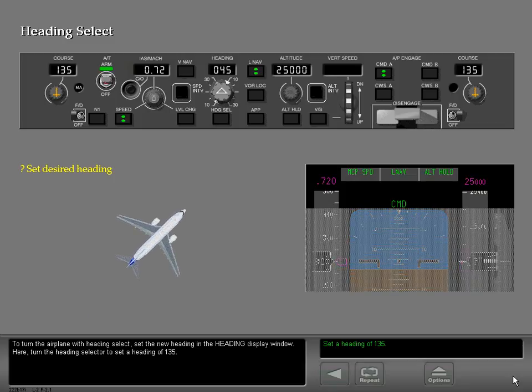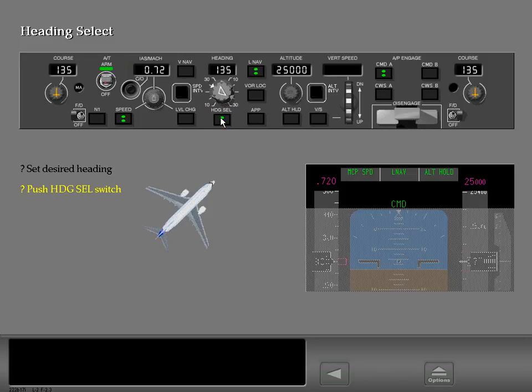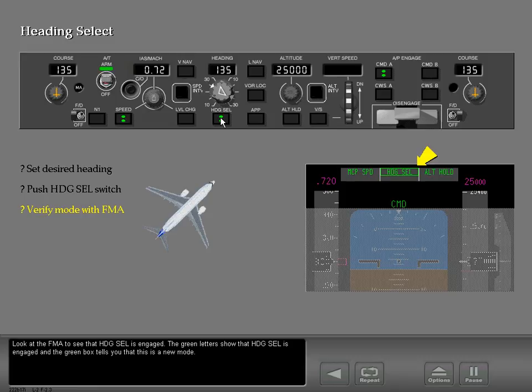To turn the airplane with heading select, set the new heading in the heading display window. Here, turn the heading selector to set a heading of 135. Push. Look at the FMA to see that heading select is engaged. The green letters show that heading select is engaged, and the green box tells you that this is a new mode.